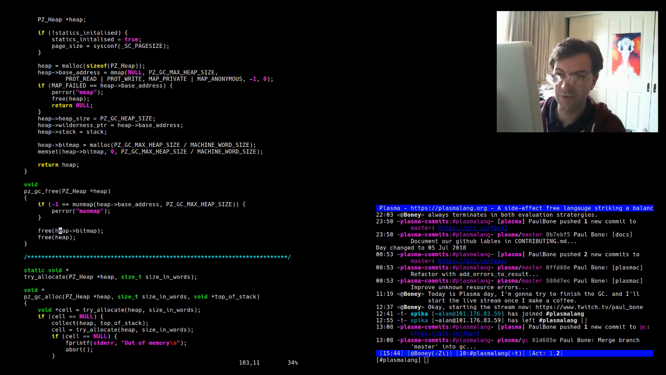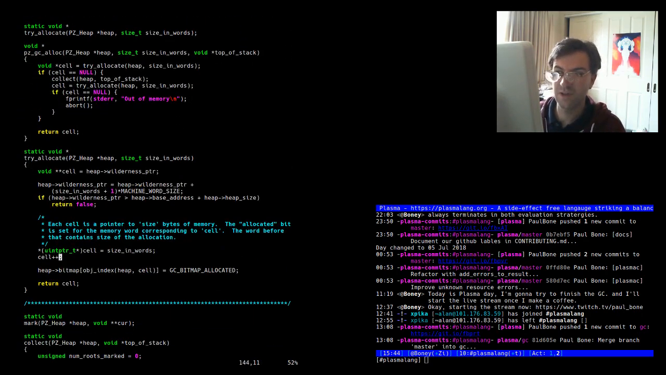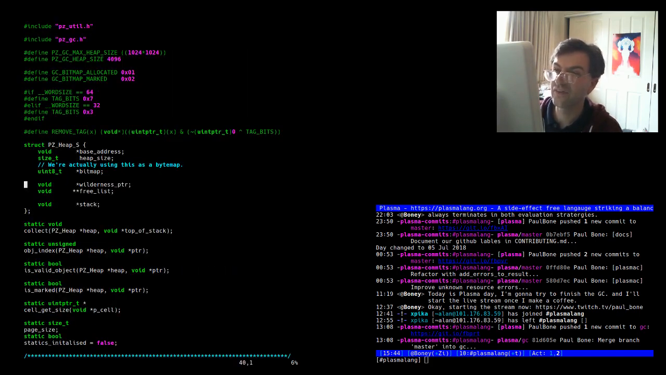That's setting up the heap. It's freeing the heap. Try allocate. So cell should be the wilderness pointer. Just define that as, yeah, I don't know. Kind of feel like that should be a double pointer.